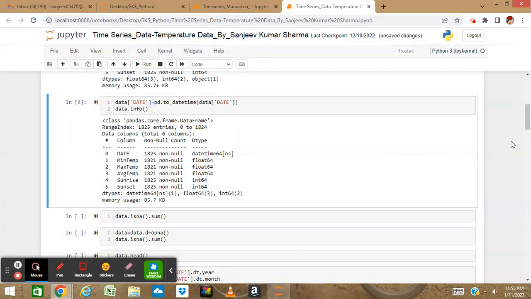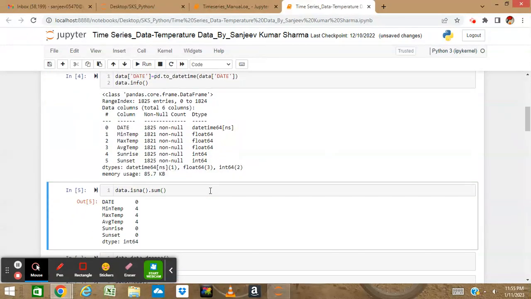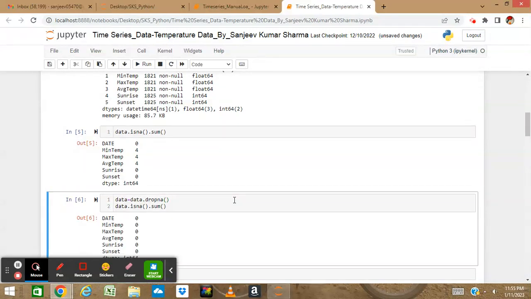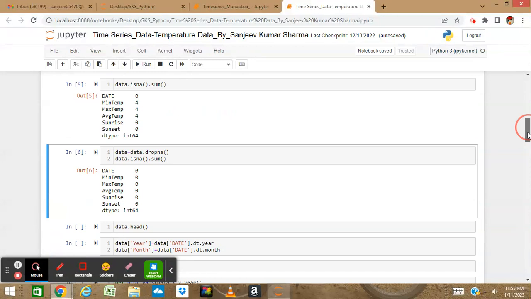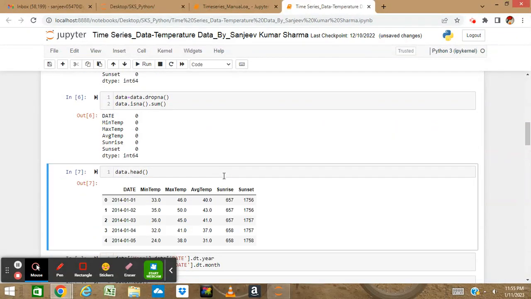Now let's see the null values in the data. If I check, I can see 4 null values in each of the columns: minimum, maximum, and average. The data is almost 1825 rows, so 4 rows don't matter. So it's always good to drop those NaN rows. So I have dropped those NaN rows, and we can see the data is cleaned. If I check the data head now, it remains the same.